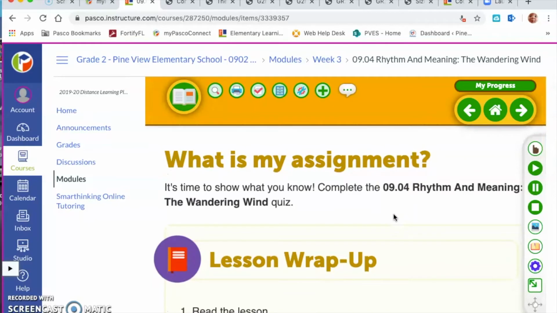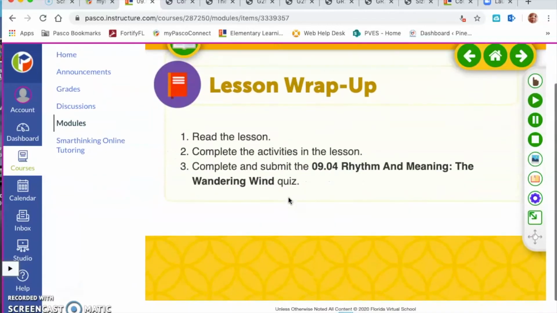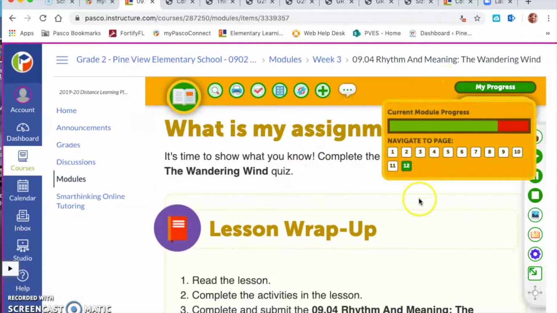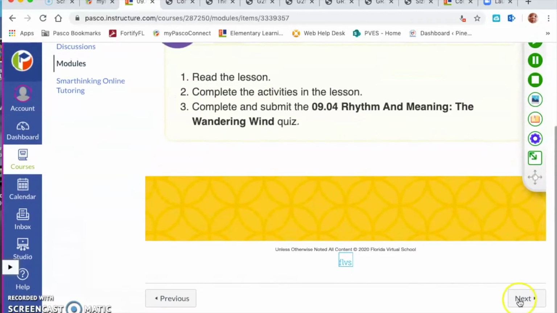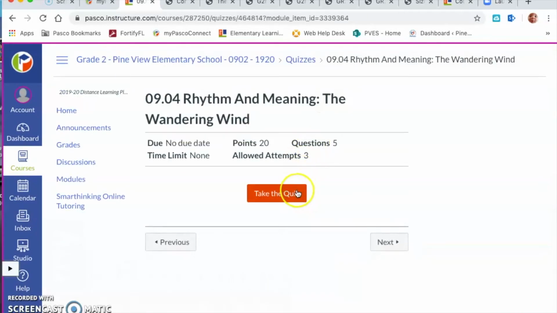So what's your assignment? Okay. Oh, this one actually is your quiz because this is at the beginning of the week. So remember with quizzes, once you get to the end of the lesson, I can tell I'm at the end because I'm here. I'm not going to click the green arrow because that takes me on to the next lesson. I'm going to click next so I can begin my quiz, right? And remember, once you take the quiz, it grades it automatically and you can see your score.